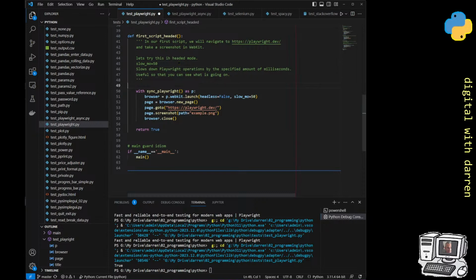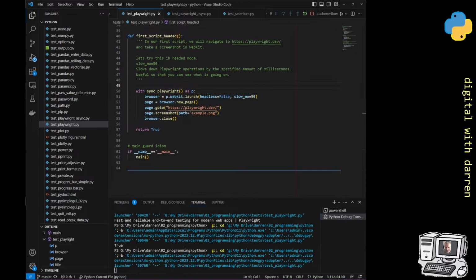That's what this slow-mo does. So I'm going to now run that, F5. But 50 milliseconds is actually this. Well, let's have a look. Let's just see what happens. I presume that we'll see.